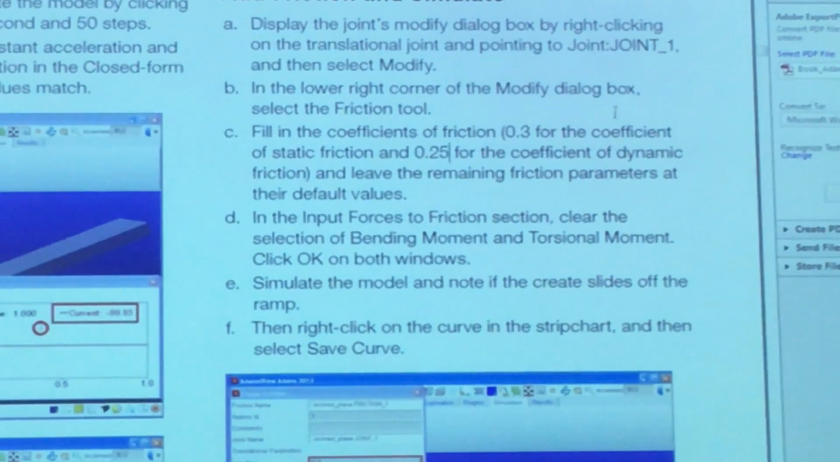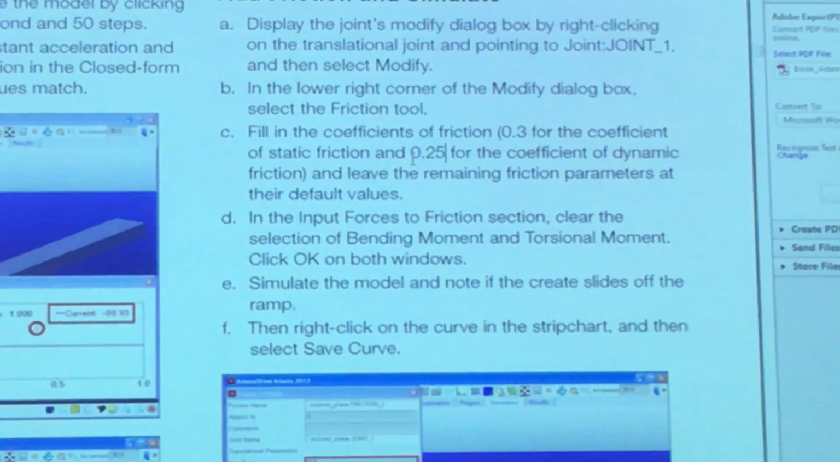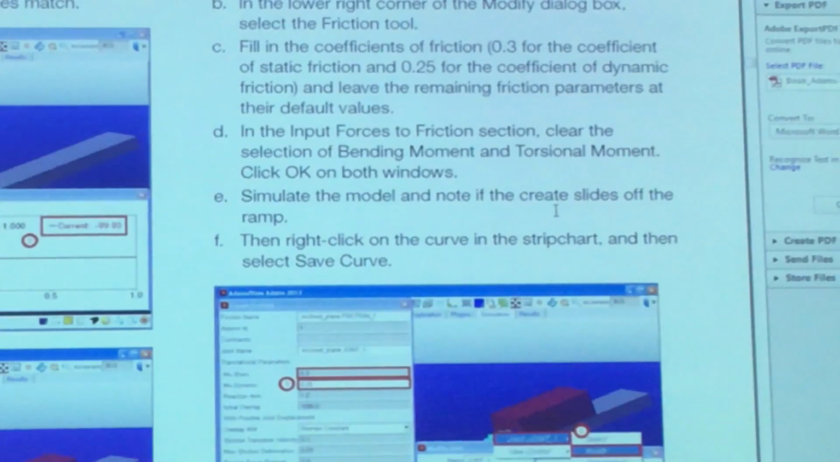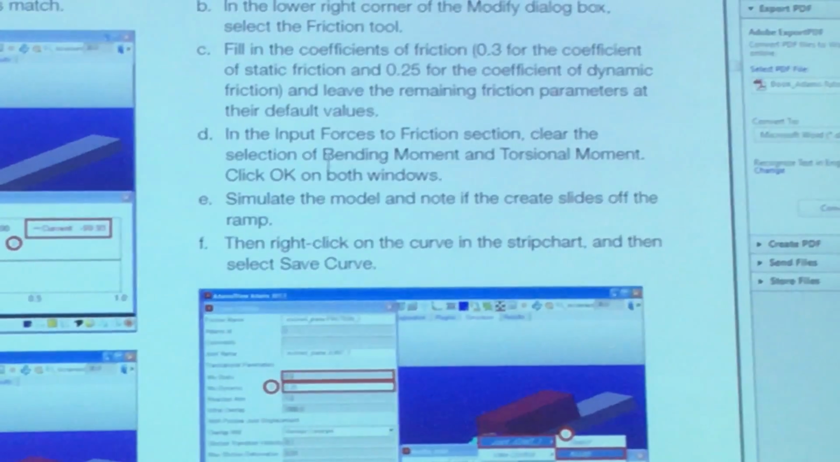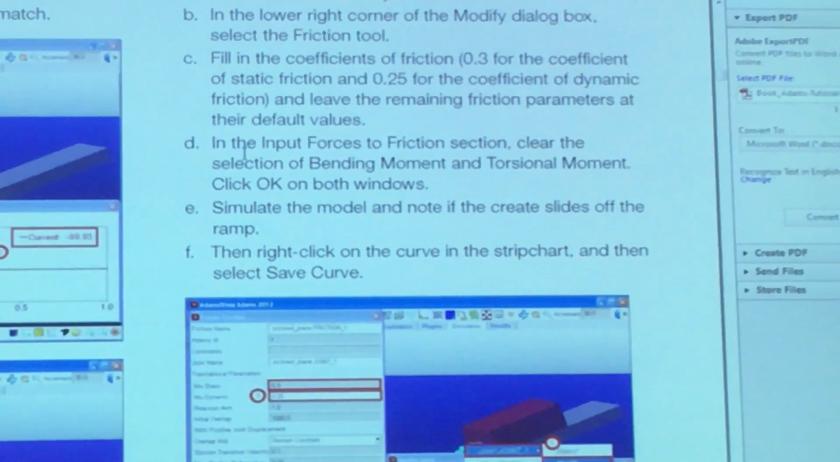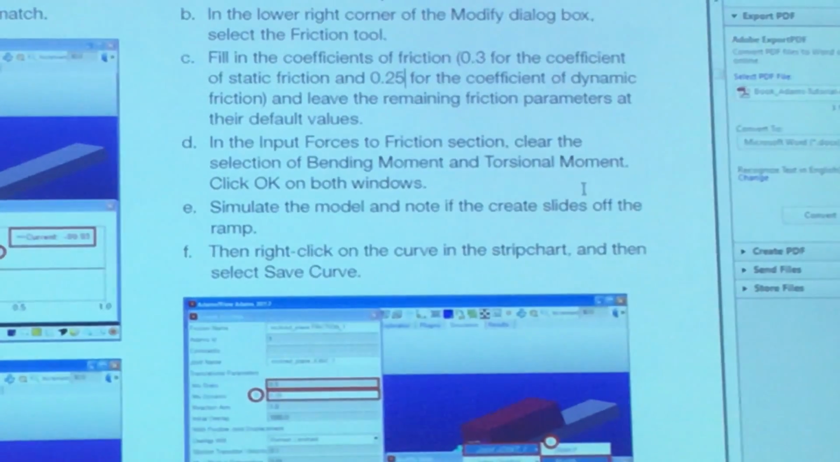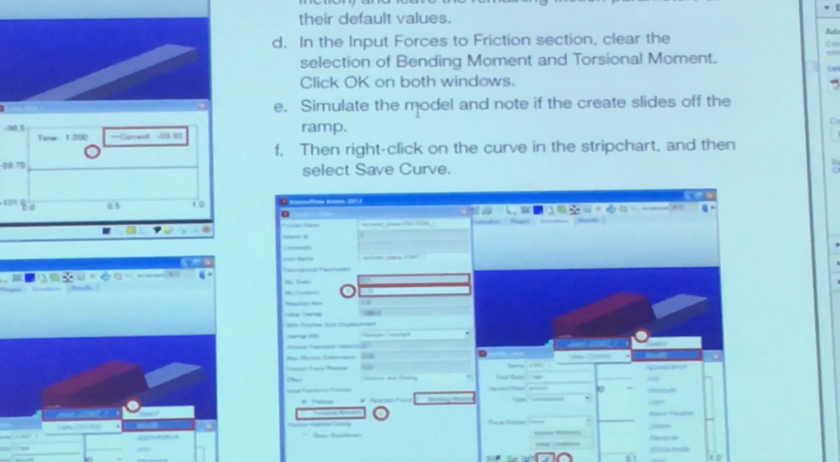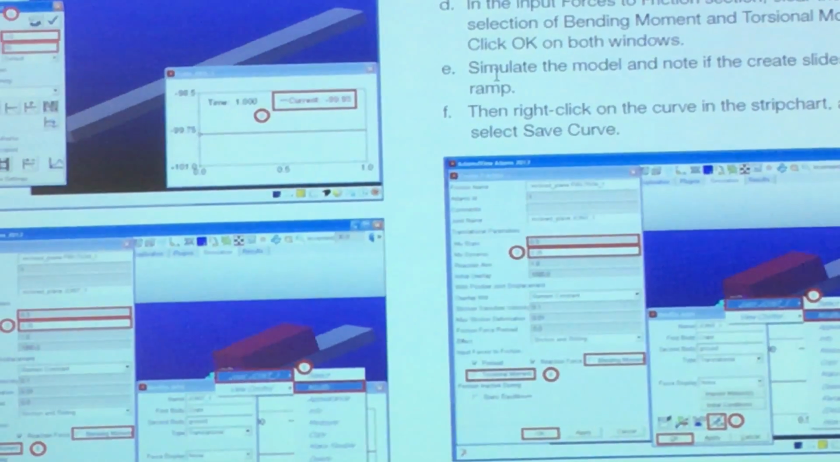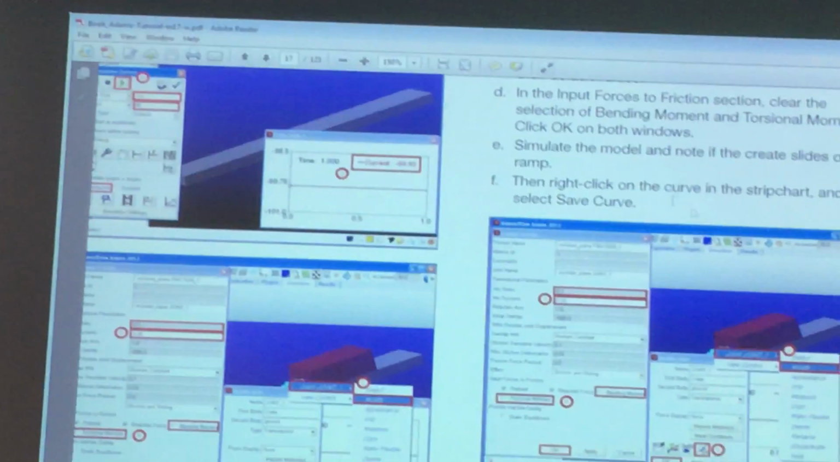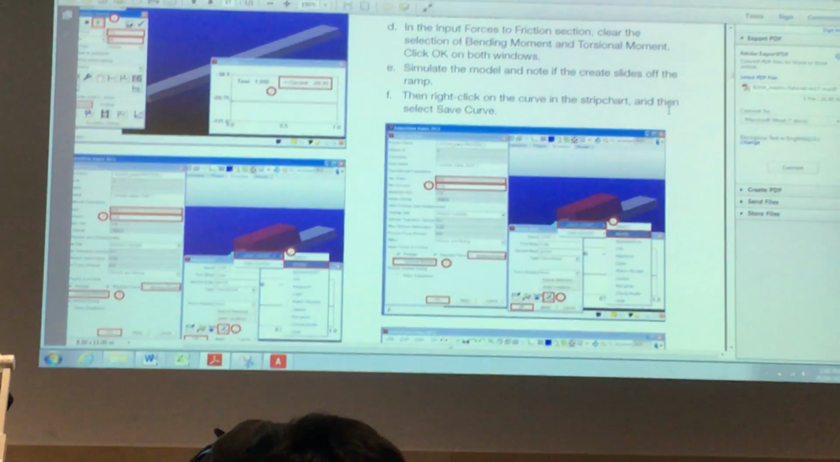See, what is that? The 0.3 for static and then 0.25 for dynamic. In the input forces, friction section, clear that section, bending moment and torsional, click, because we are not interested in any of these moments. Simulate the model and then create the slides at the ramp. So then right click on the curve strip chart.